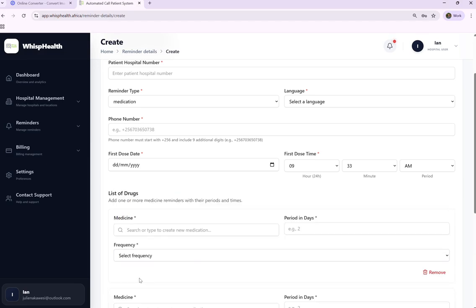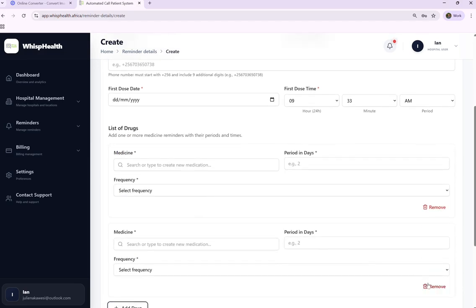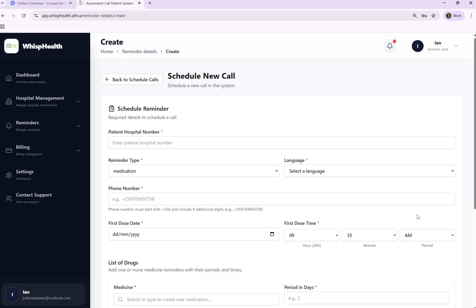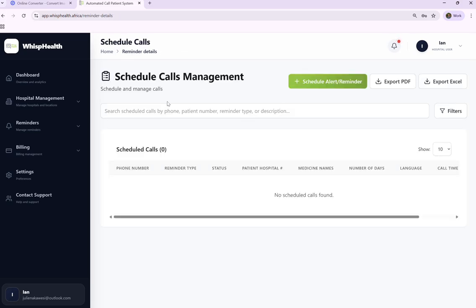You can add as many drugs as possible, depending on how many drugs the patient is going to take, right? So that's how you create an appointment. You can see this button says back to the schedule calls. When you go back here, you'll be presented with the interface. As an agent, you don't have the right to view the scheduled alerts, right? When you schedule an alert and they show you it's been successfully created, that's enough for you to understand.